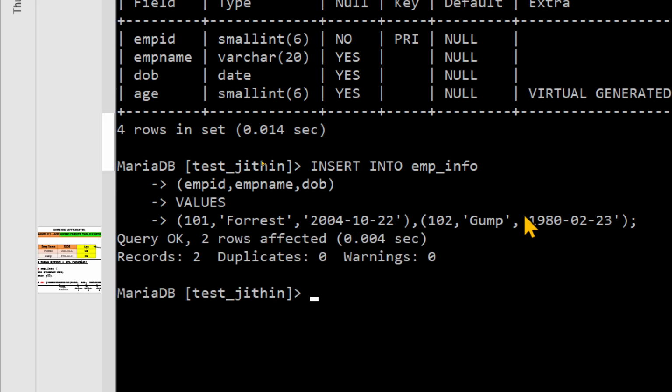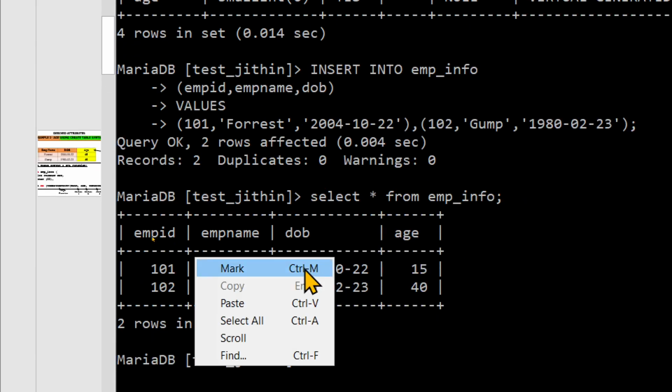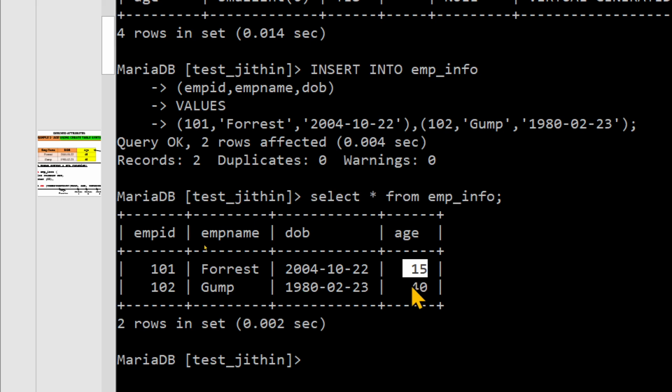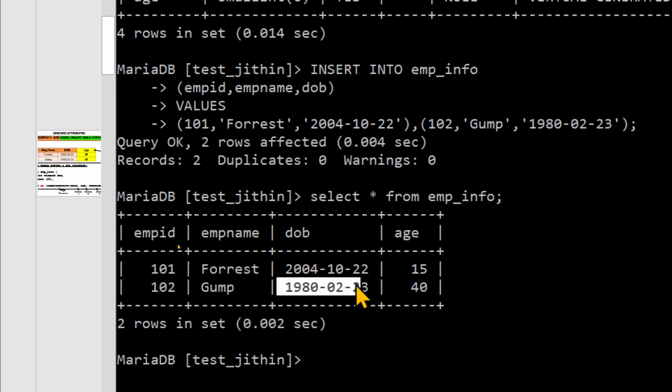So I have inserted 2 rows. Now I have not put the age over here. Let us see if the age is automatically generated. So I will do select star from employee info. So in this way, I can see that age has been derived automatically from the date of birth and the current date. Fine. So this is the date of birth given to me over here. This is the age 15 and 40. So this over here is one method to find your derived attribute.